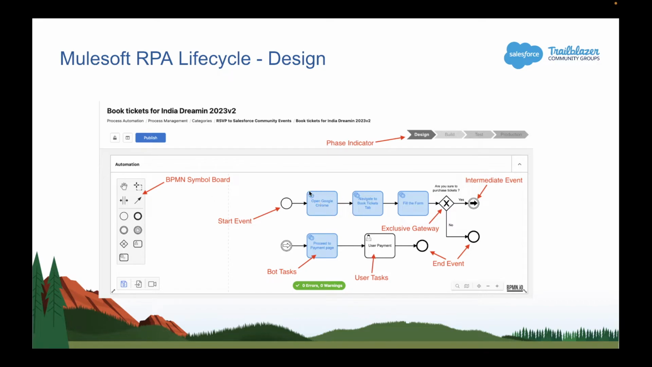This is the use case which we will be automating. We will be opening Google Chrome, then navigating to the India Dreaming page, and then booking the tickets and filling the form. Just for demo purposes I have entered it over here. Are you sure to purchase tickets? If no, then end the event. If yes, then proceed to the payment page over here. Then there is the user task, which needs human intervention. The human needs to go and enter their bank details and purchase the ticket, and once done it would simply end the RPA bot process.